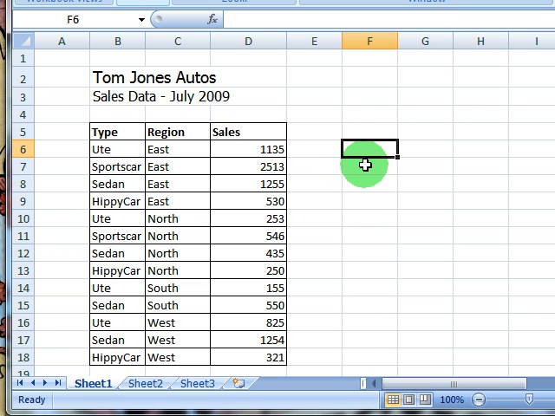So I'm just going to create a little table here, which is where we're going to put our summary of all the data: ute, sports car, sedan, and hippie car. Hippie car, of course, is their new environmentally friendly option.